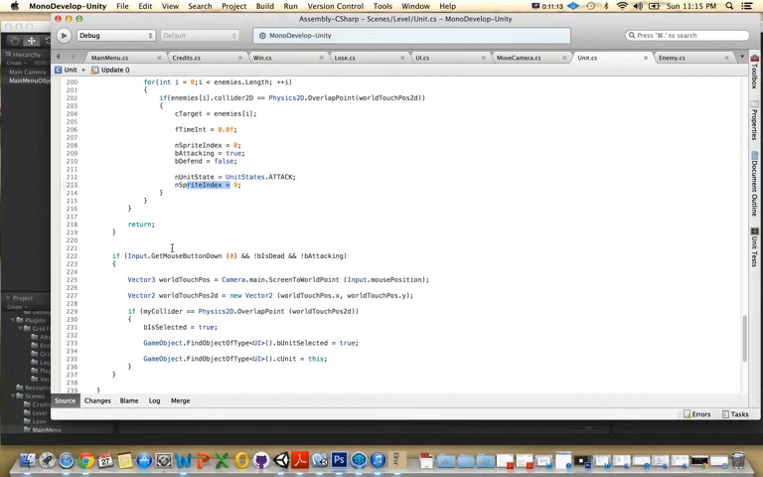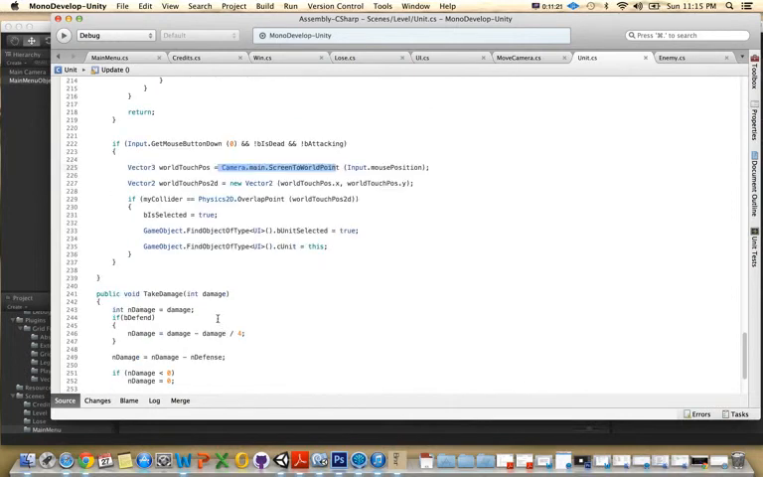And so if it's not moving or attacking, and we have a mouse down, we're gonna check to see if we touch this unit. If we touch this unit, then we're going to select it, and we're gonna mark it as selected.